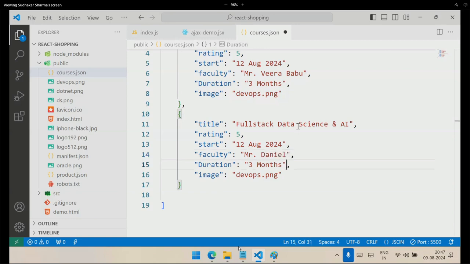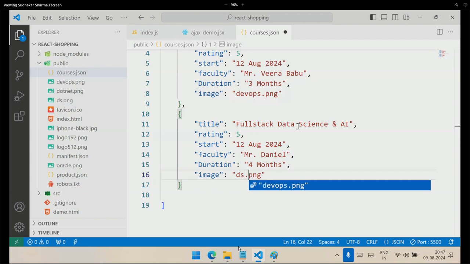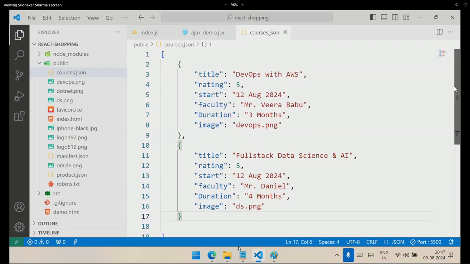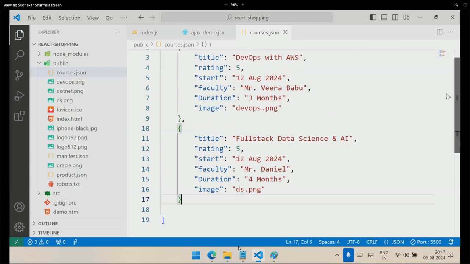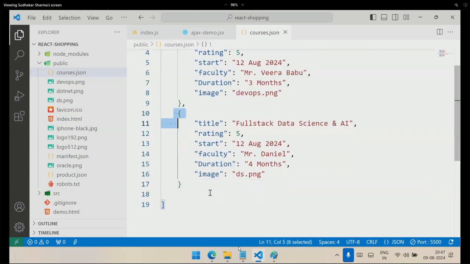And this is some 4 months, and we have ds.png, data science.png. Like this you put all the other data. I'm just showing two options, you add all the array. Now how do we present the cards like this? How many cards are they having? So four cards, third and fourth.